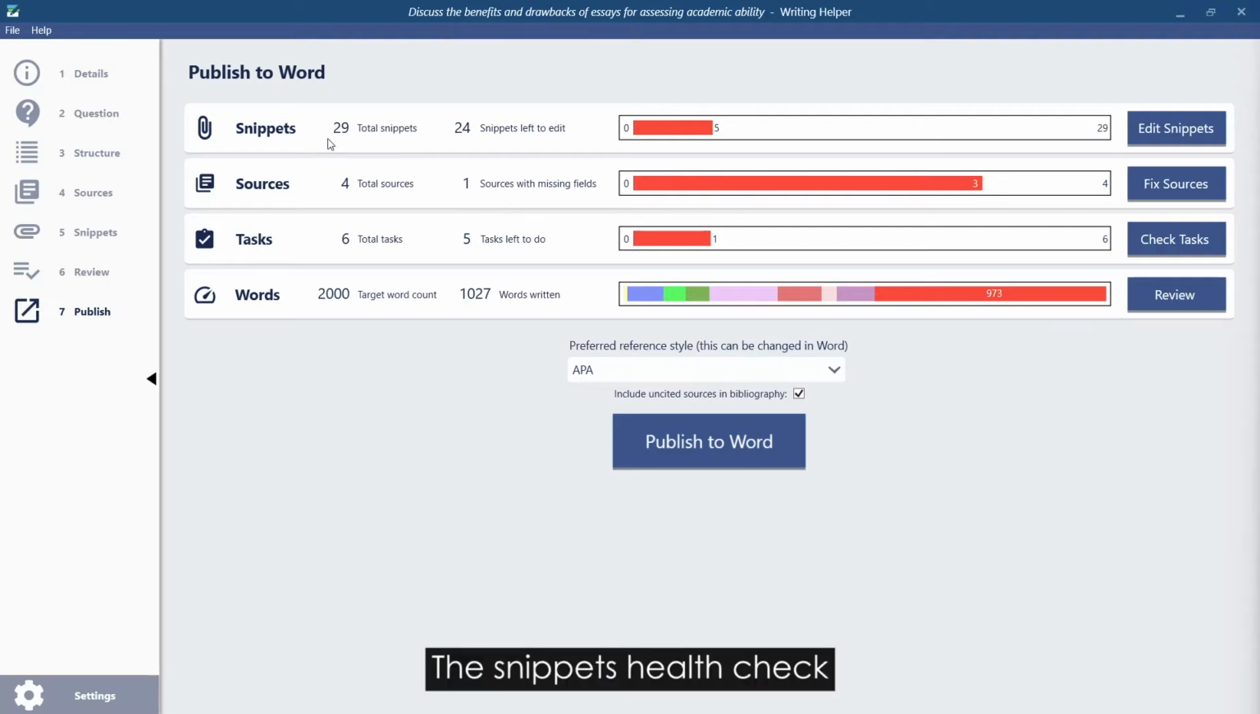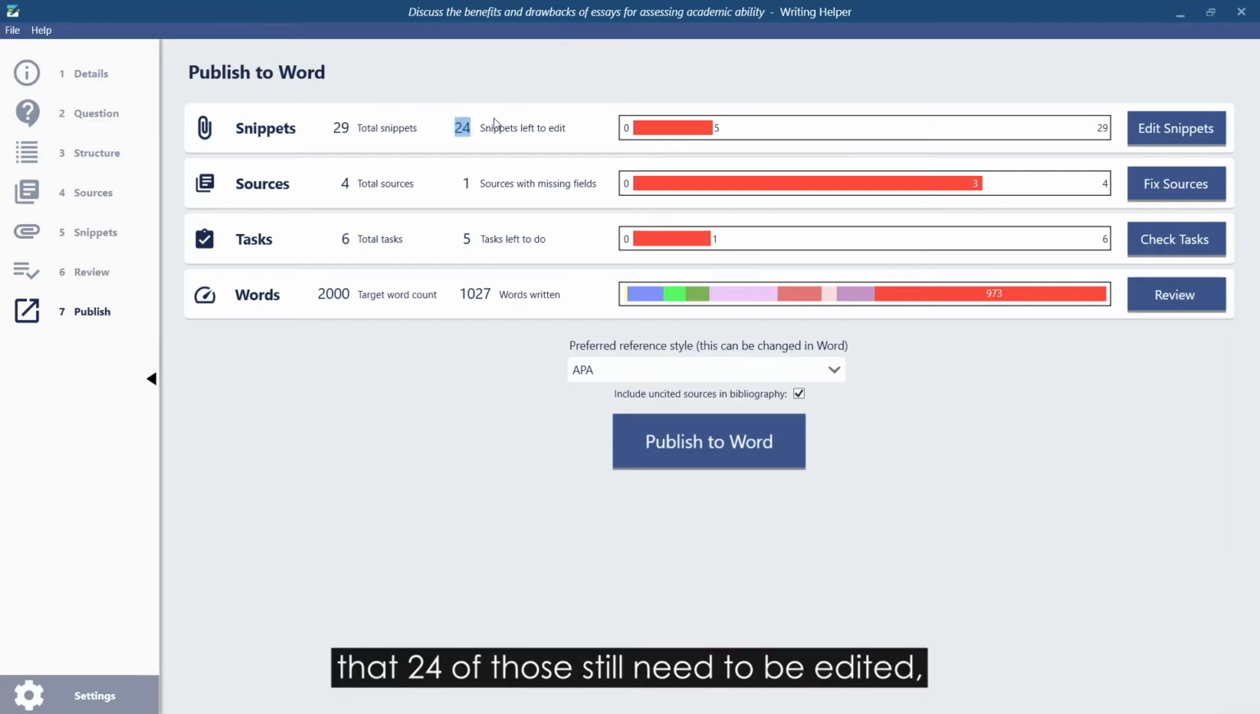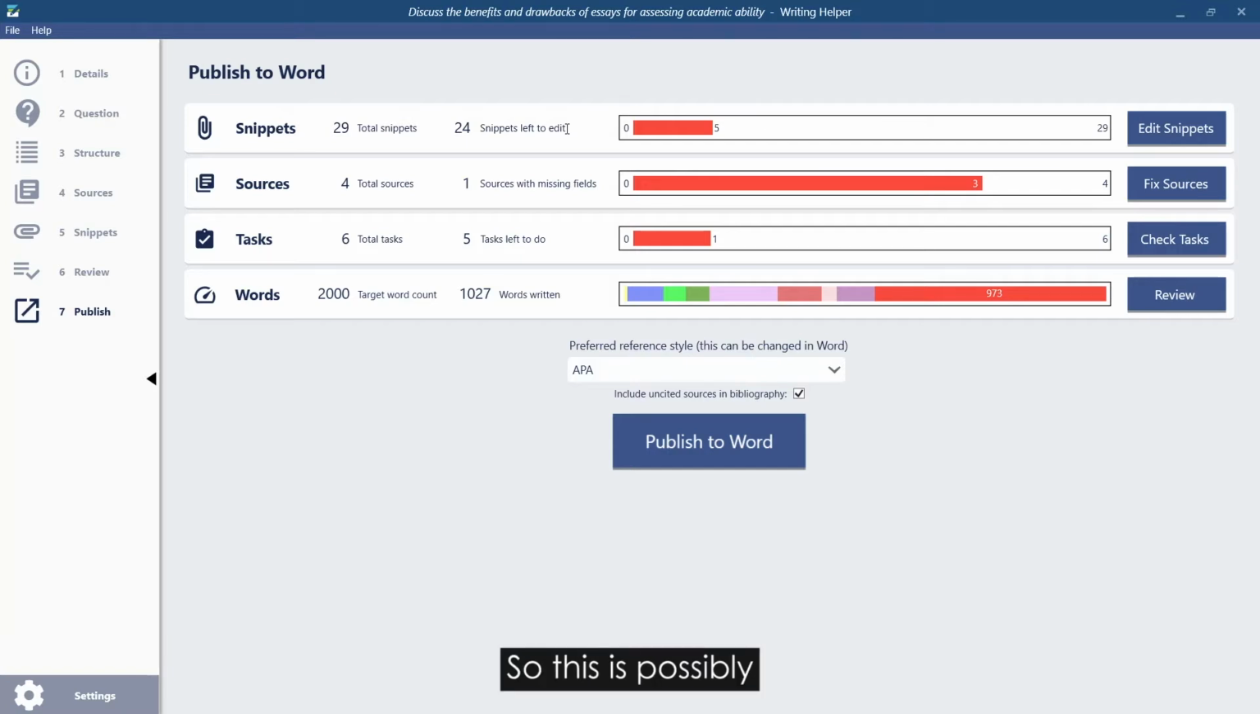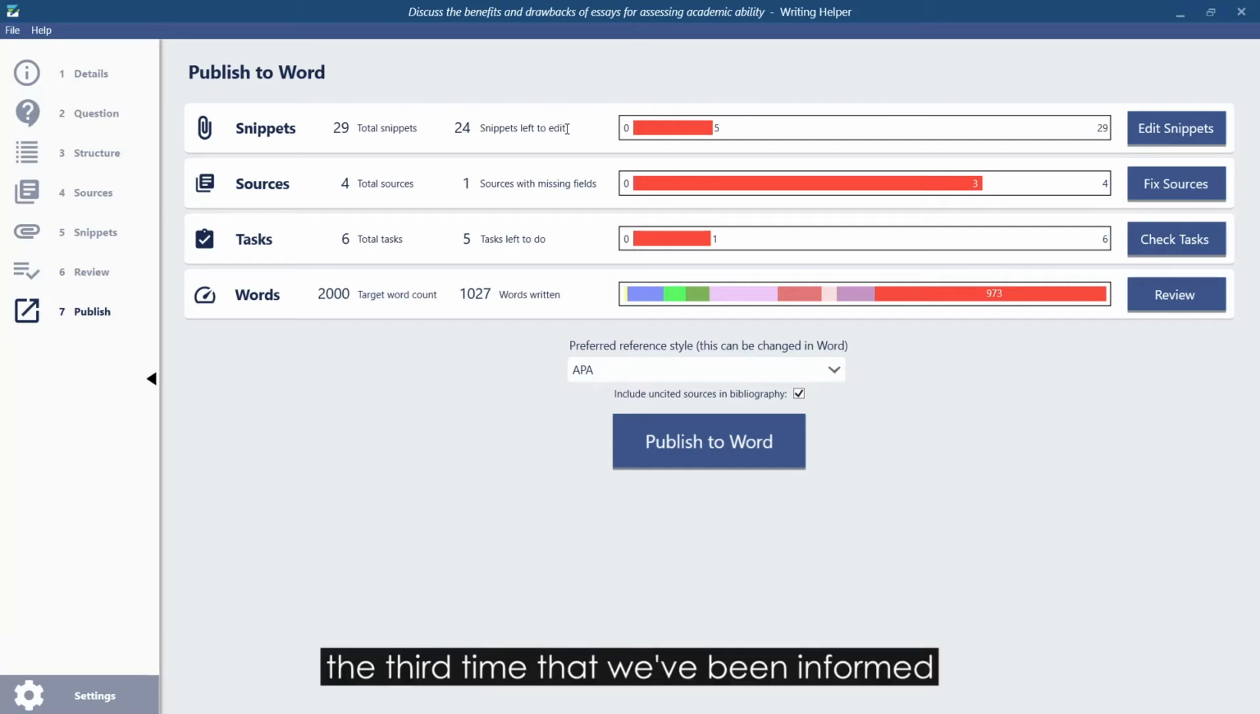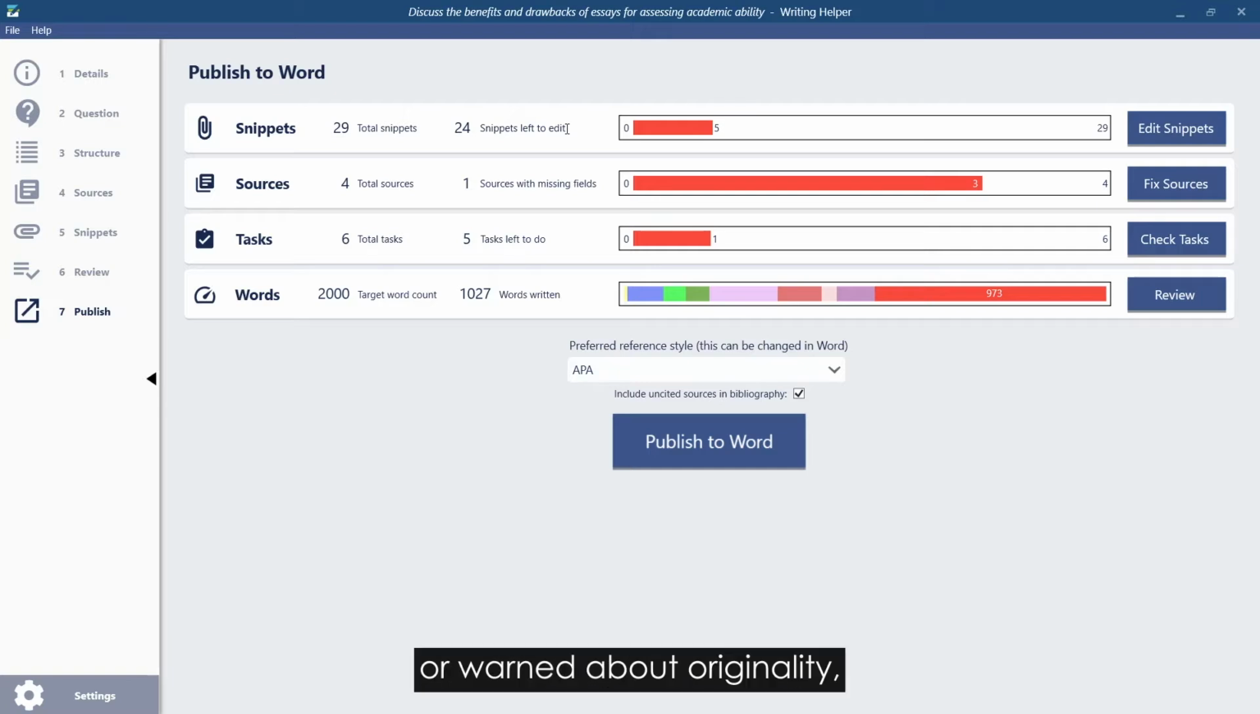The snippets health check tells us that we have 29 total snippets of information that we've captured from other people's work, so 29 pieces of evidence are being used here. But we're also being told that 24 of those still need to be edited, which means we've only dealt with the originality for 5 of them. So this is possibly the 3rd time that we've been informed or warned about originality, and it will come up again. It's such an important thing to get right.